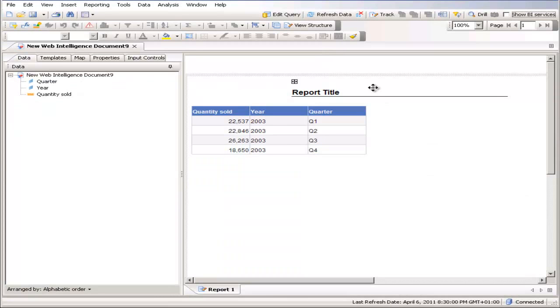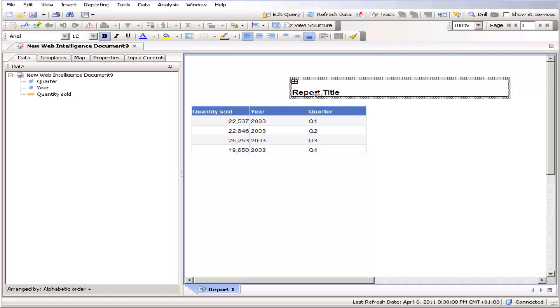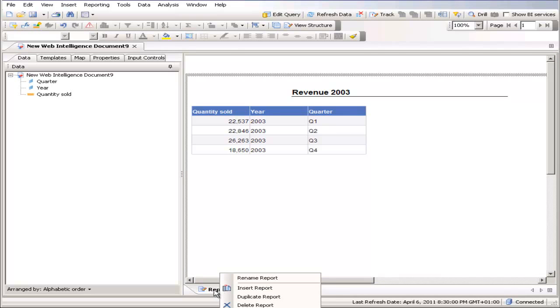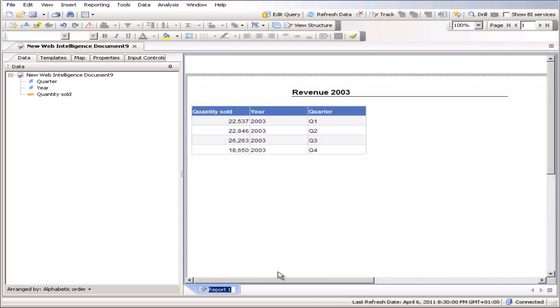Okay, this is the standard report that is generated. As you can see, the report title doesn't make a lot of sense, so we're going to rename that to show Revenue 2003, and you click on Enter. By the way, to edit the title, you just double click on the block and you can type anything you'd like. If you want to change the report tab, you can simply do that by right clicking on it and selecting Rename, and we're going to give that Revenue 2003 as well.